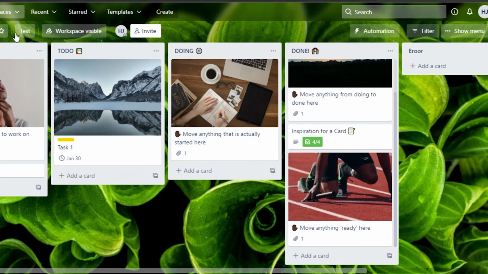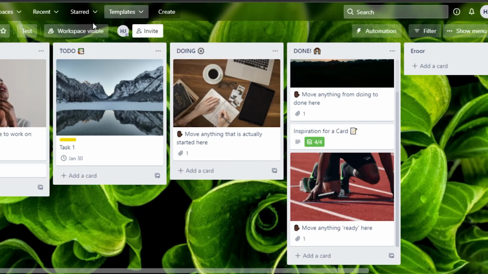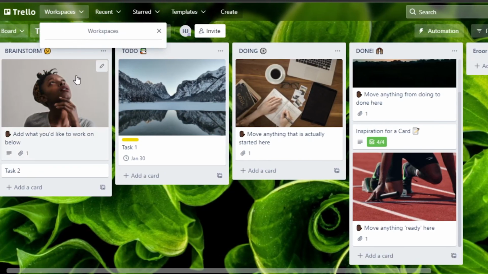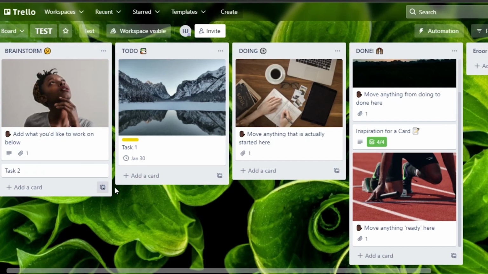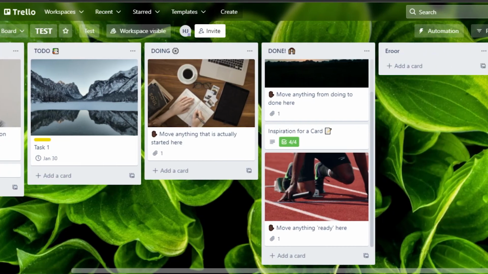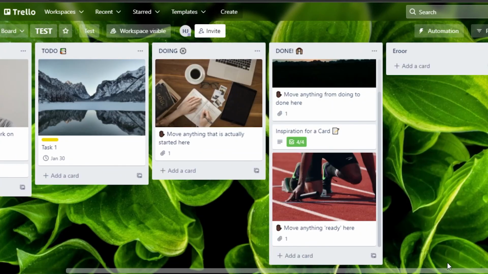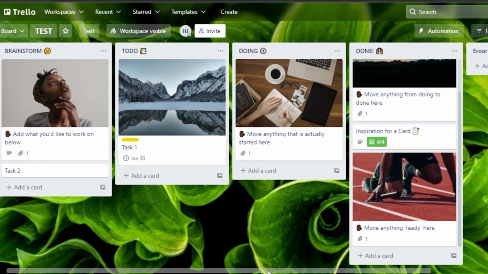Other than that, you will get the option of visibility right here. You can invite members, and you will find different templates, and starred, recent, and workspaces right here. You can switch between the workspaces as well. Trello is super easy to use, very beginner friendly, and gives you a lot of different features to create an amazing workspace of your own and do project management to run a successful online business.